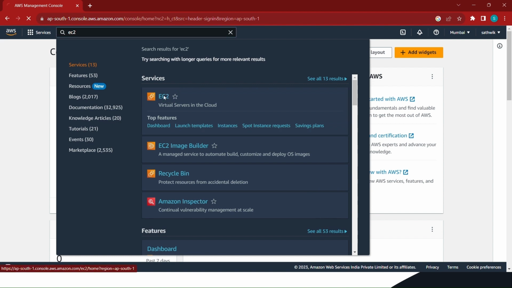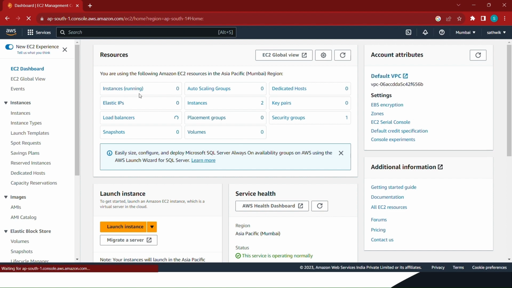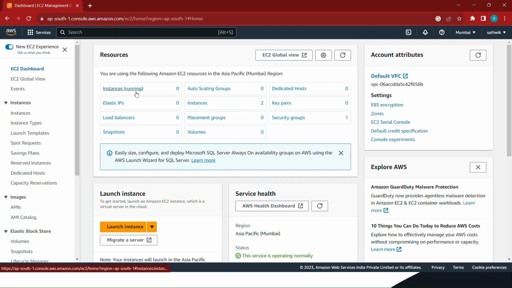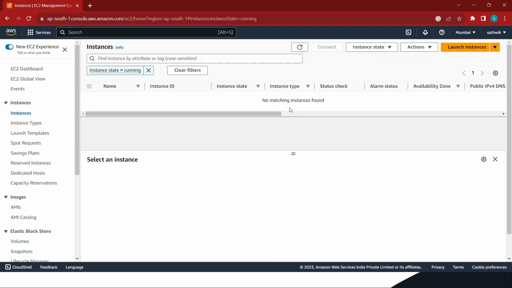Once you click on it, you'll be able to see lots of options. Since we want to create an instance, we'll go to the instance section. As you can see right here, we have no running instances, but we should quickly change that by launching one of our own. Go ahead and press the big yellow button on the top right.